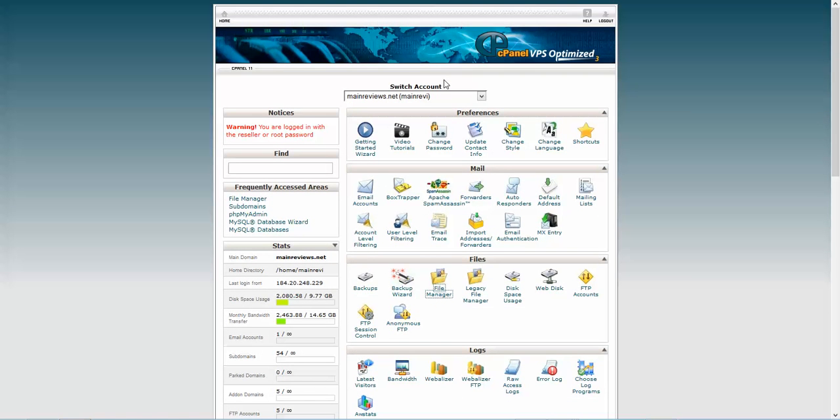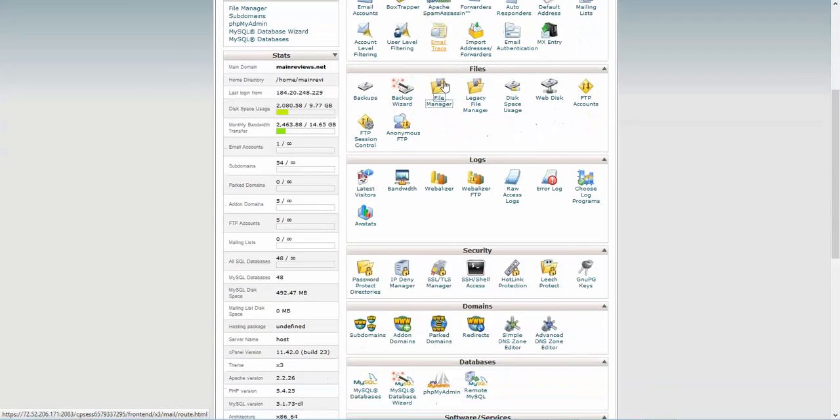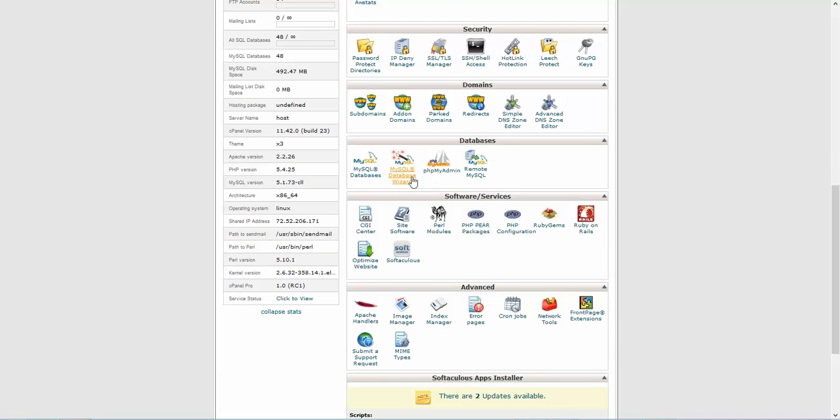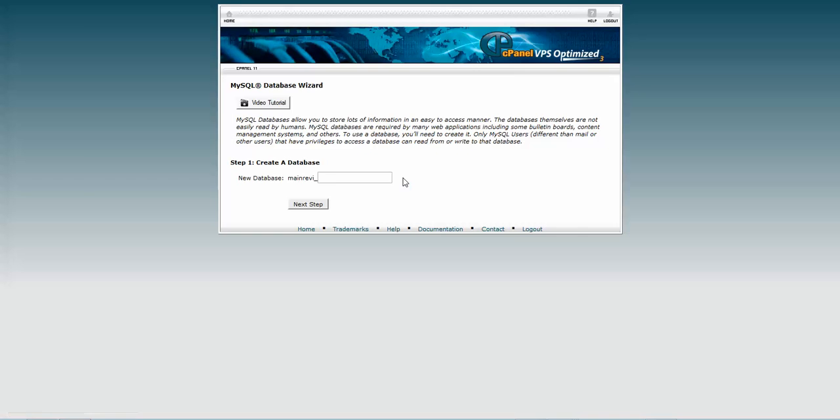We need to create a database for this site. We're going to scroll down and go to MySQL Database Wizard. Okay, so let's create a database. I'm just going to call it Home2. Now you want to make sure and have a notepad open and that way you're recording this information on your notepad because you will need it. So click on next step.